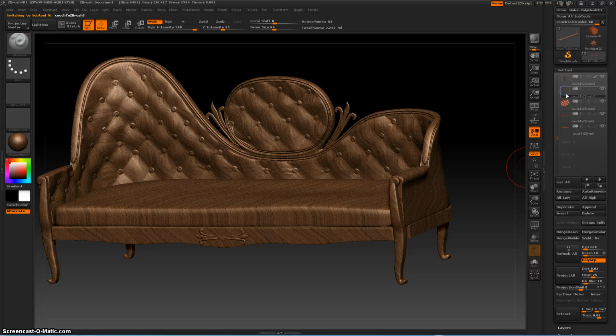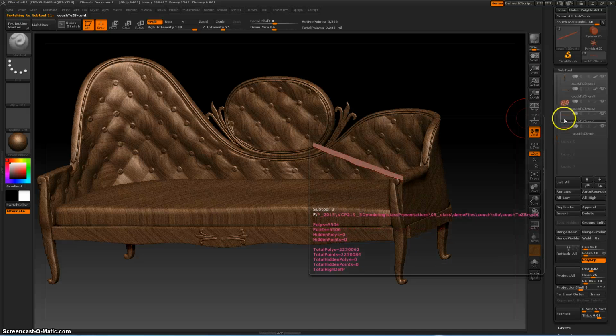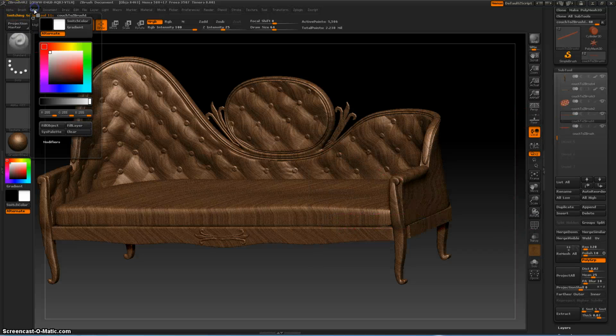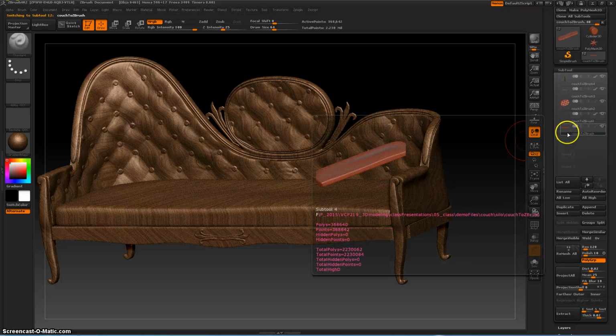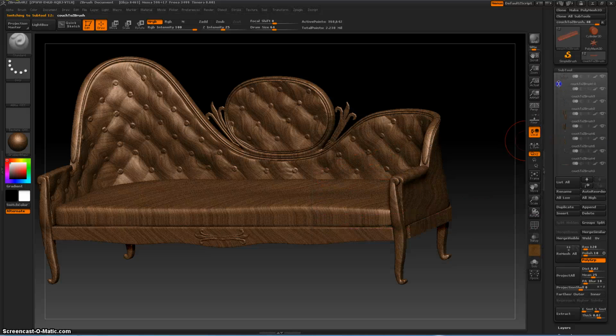Okay, and then what's this piece here? Yeah, that one. Color, fill object. And then this is what? Yep. Color, fill object. And what is this? That's the cushion. Okay, so that would be it for that.